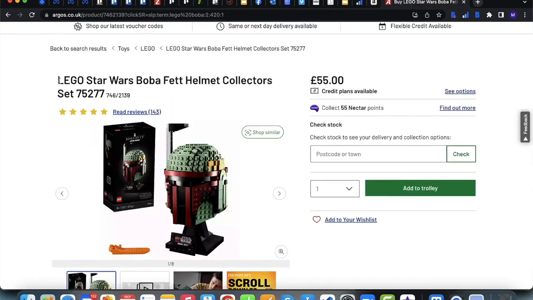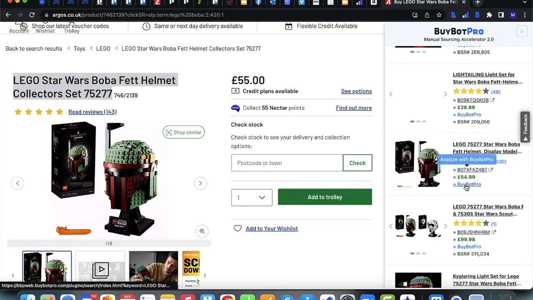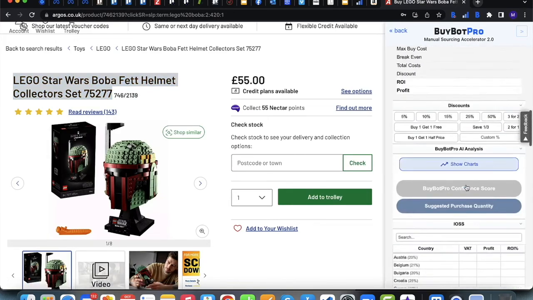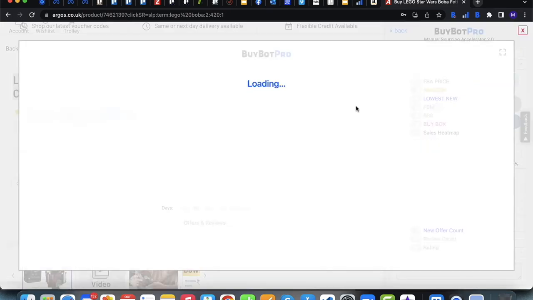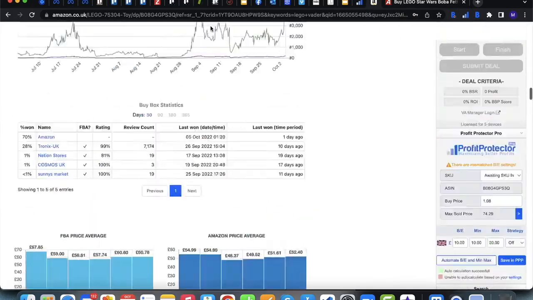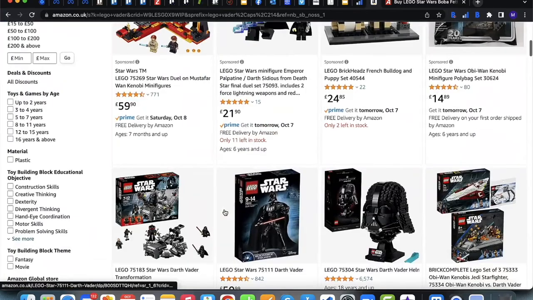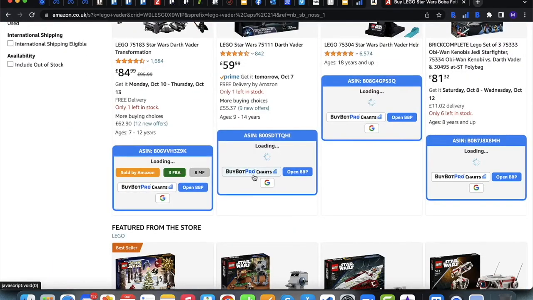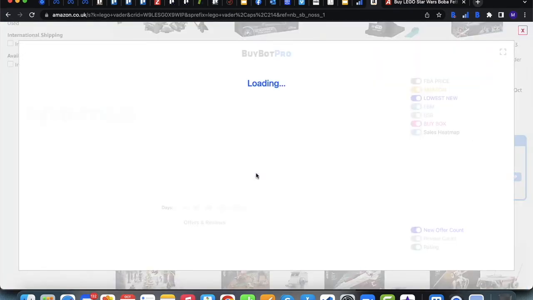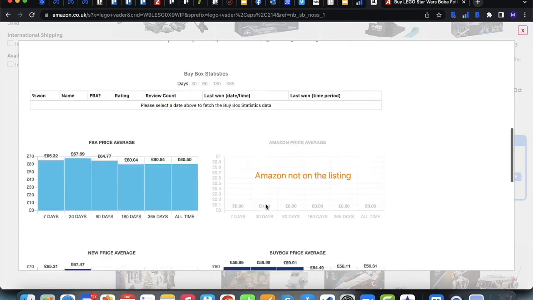If you're using the manual sourcing accelerator, obviously you'll find the item on whichever website, right click, click on the BuyBotPro option, and then just find it, analyze with BuyBotPro. And all of your charts are condensed to this button here. So if you click on that, it'll show you all of the same charts that we were just looking at. And if you are just looking up an item in general and you have the quick look feature turned on, you can click on BuyBotPro charts there and it will open this up. And again, you will see all of the same charts that we were just looking at.